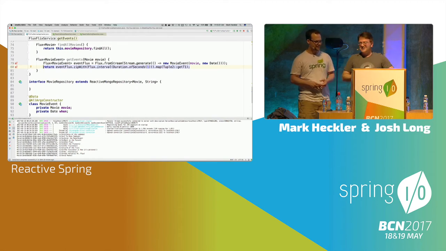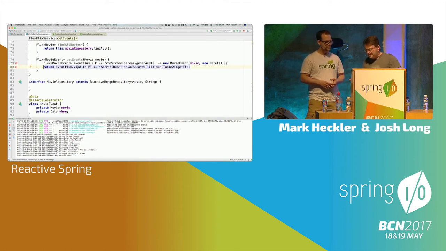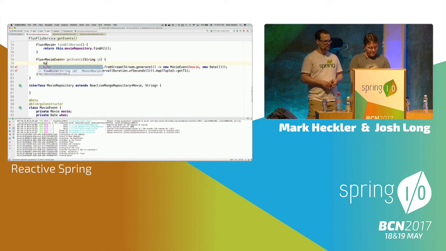Okay. So do we have pretty much what we need at this point? Can we go with this? I think that I would like it if I could just pass in a string ID. So can we make it so that this actually finds the movie for us? Okay, well, let's try that. Let's do a string. Front row, I saved you that time, but keep on your toes. So now what do we want to do? We could do a find by ID, and we'll pass it the ID, which then we can flatMapMany.